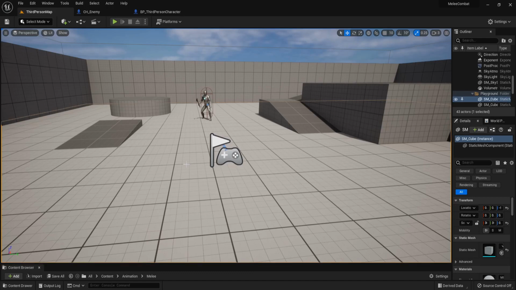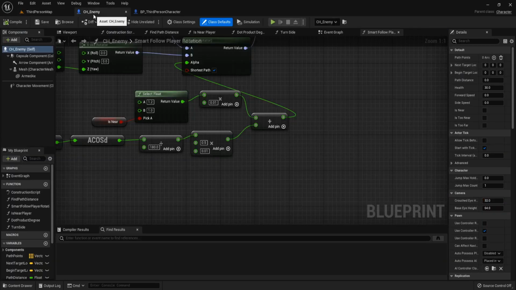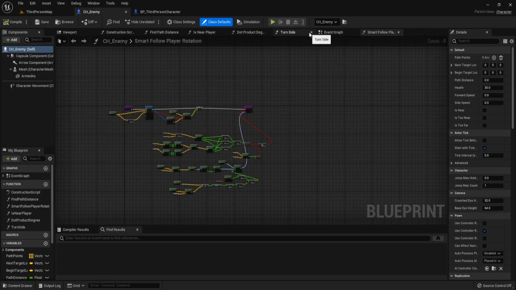Hello everyone, today we continue our tutorial on Root Motion AI and we will add the walk back behavior when the player goes near the enemy. Go to C8 enemy and close all of these first.